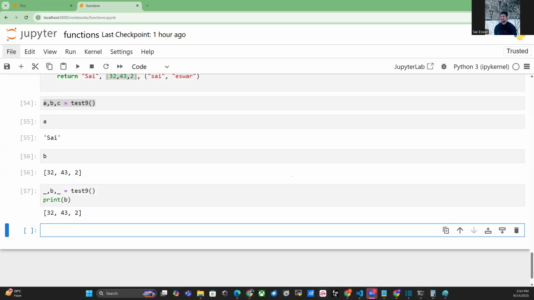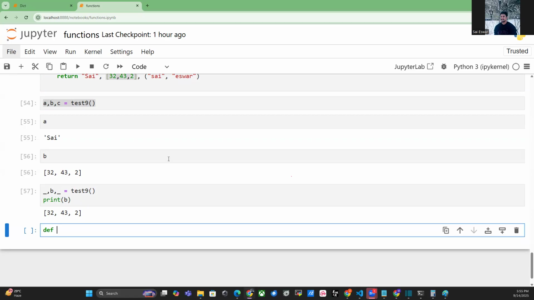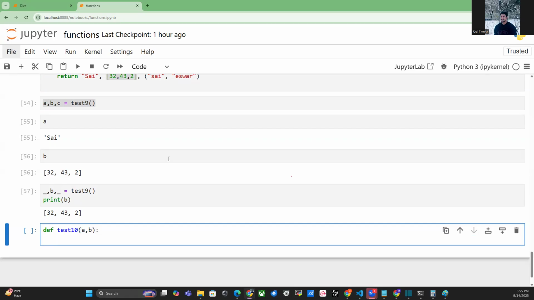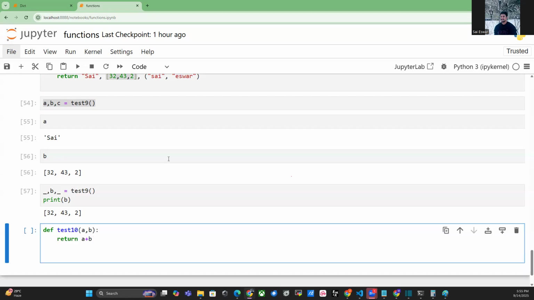Okay, now we'll see one more thing, guys. See, now the logic, everything is done. All the things you know. But a few more things I want to discuss, like your default arguments, right? I'll show you what your default arguments are. Def test 10, A comma B. Simple, guys. We'll come to basics again. Return A plus B, test 10.